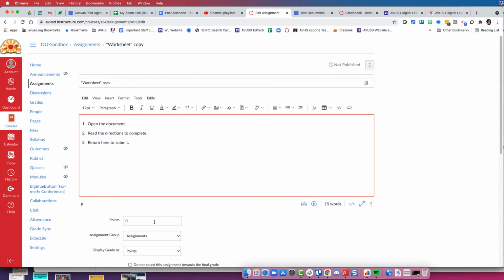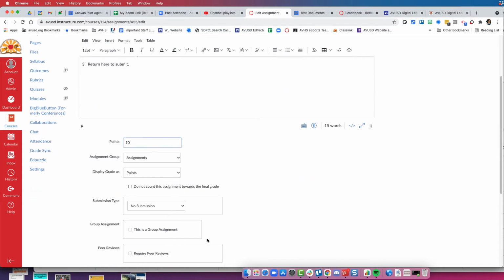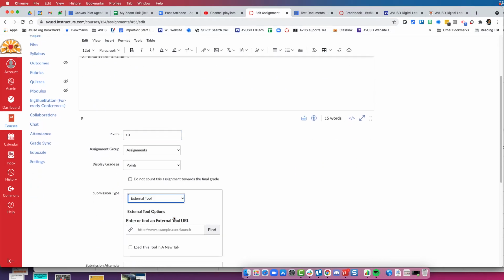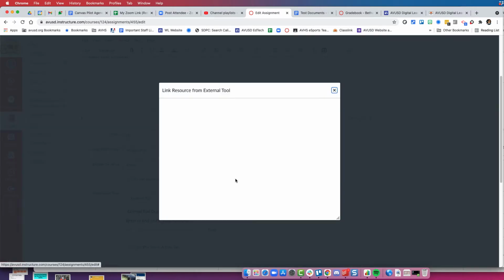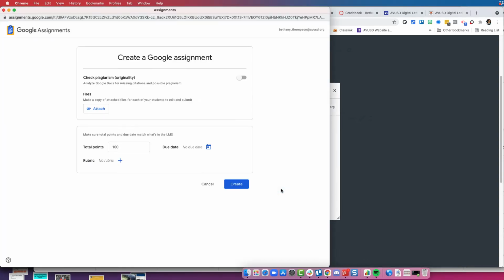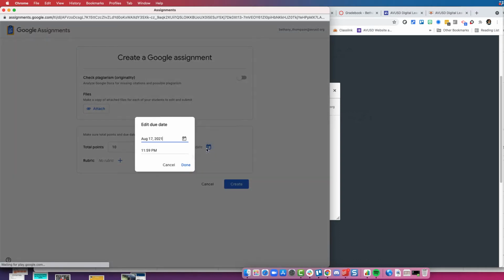Okay. So I'm going to make this worth 10 points. It's going in the group. There we go. I have to follow the same thing. So I'm going to come here to submission, external tool. I'm going to find the Google. All right, I'm going to make these match. So those are 10 points.